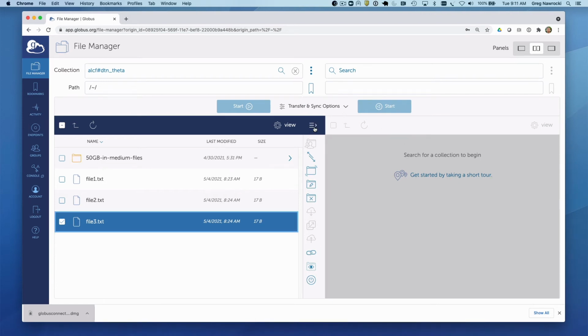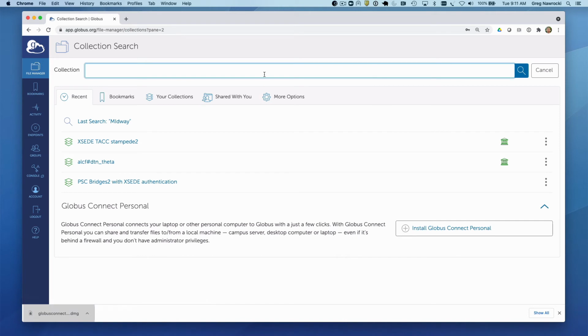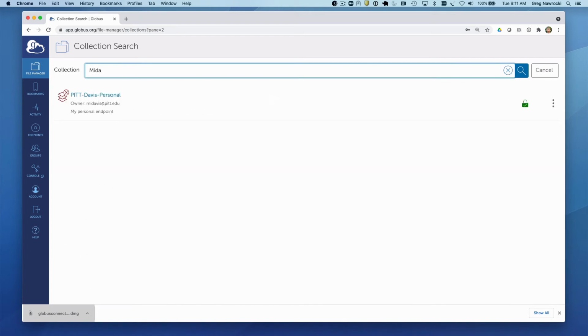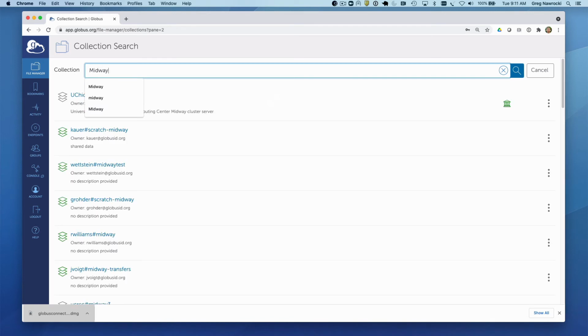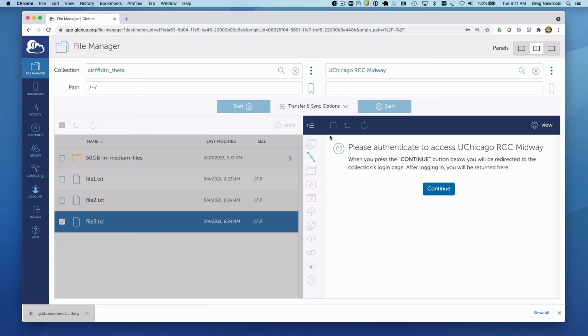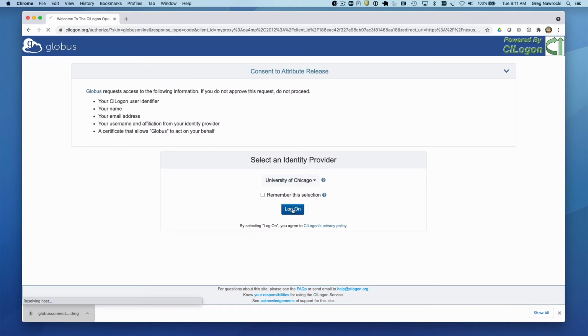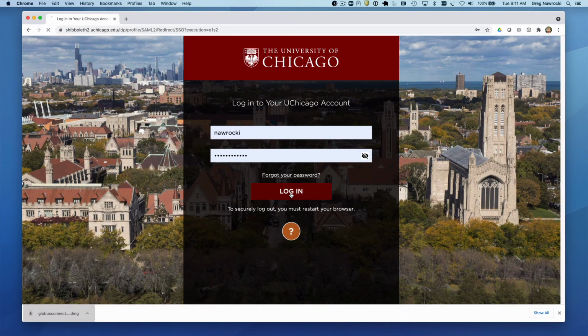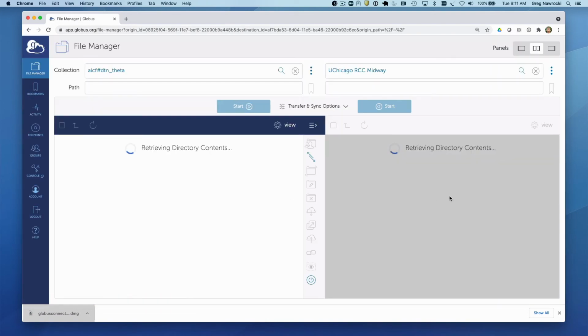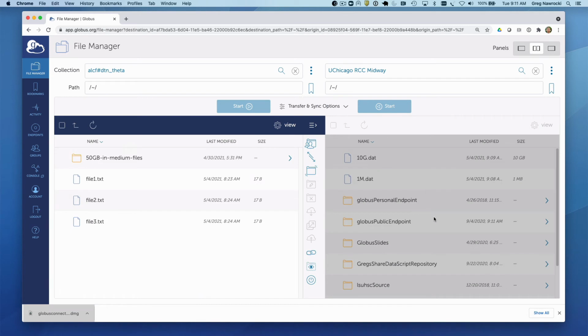So let's go ahead and do a transfer. In order to do that, we're going to need another endpoint, another collection. I'm going to use our research computing cluster at the University of Chicago called Midway. I type Midway into the search collection, and sure enough, UChicago RCC Midway shows up. I click on that, and I'm directed to authenticate to Midway. Let's log on with my UChicago IDP, and it authenticates and takes me to my home directory structure on Midway.